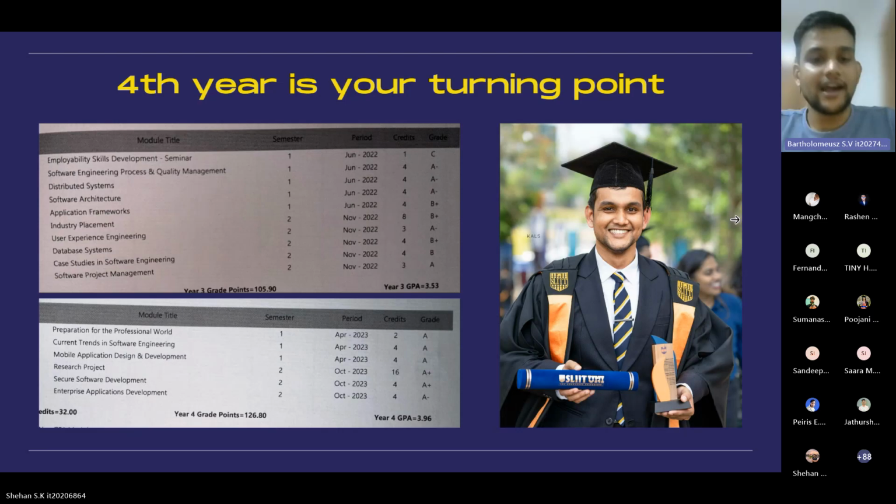But I worked very hard and did my best, and I got a good GPA in my fourth year. I got A+ in my research project, and A's in other modules as well. Because of that, I was not only able to get a first class degree, but I got the Slate Merit Award under the software engineering categorization. So guys, fourth year might be your turning point.